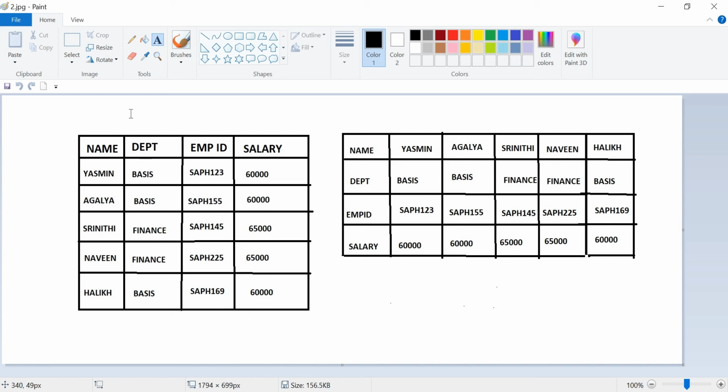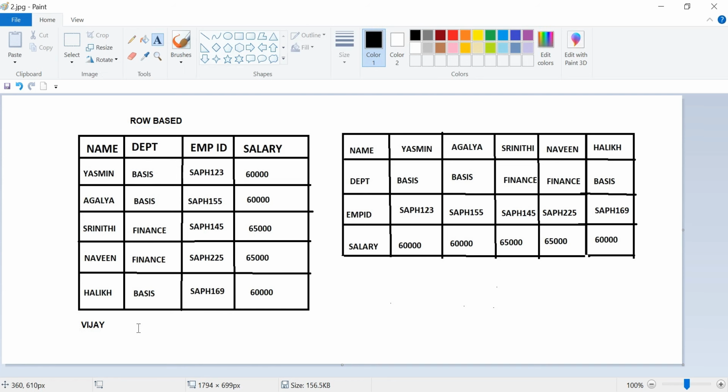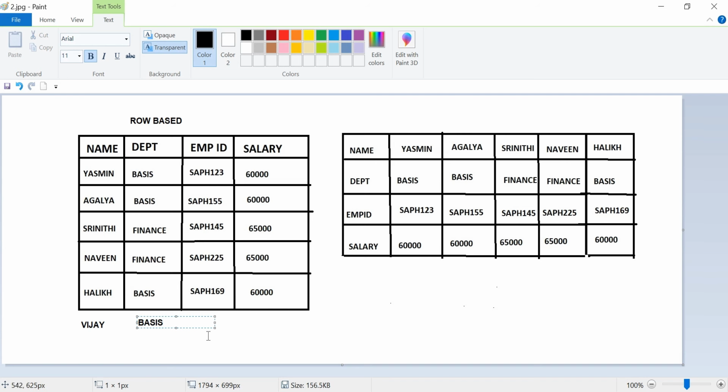I'm having some table. This is row based. Let's take an example of a row based table. So here I'm having all the rows, right? Employee name, department, employee ID and salary. So if a new employee joined the organization, let's take Vijay joined the organization. What is the department? Basis. Okay, employee ID, you write something like SAPH12, and the salary, some 75,000 USD, right? So if I want to update this employee record, I have to update a single row.